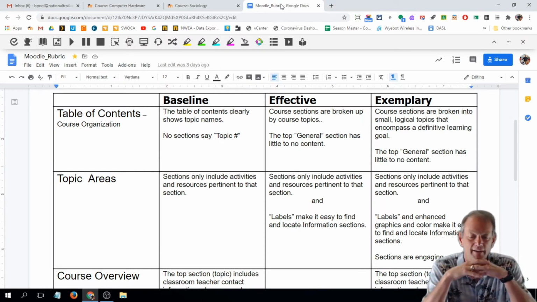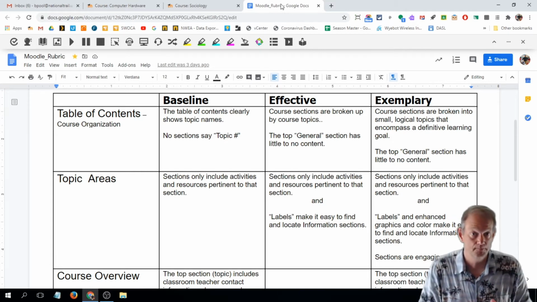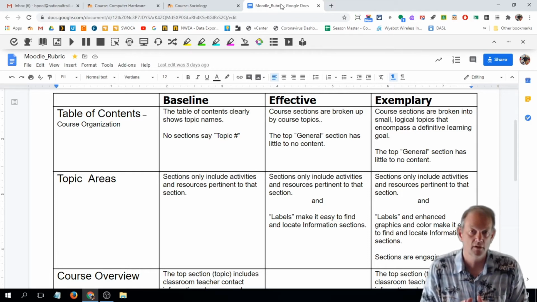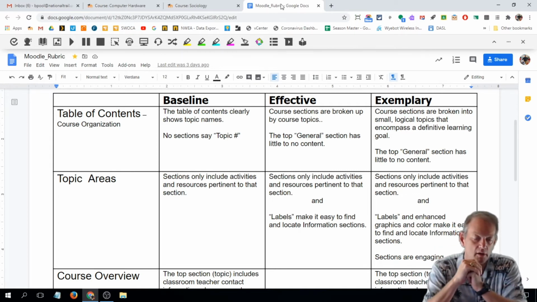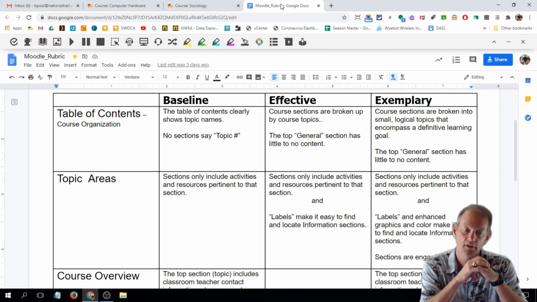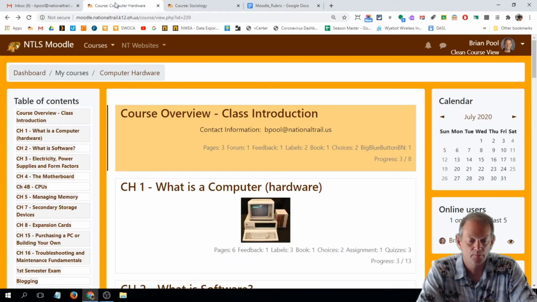In that self-assessment, you'll see 3 columns. Baseline, meaning those things are expected as a minimum on every Moodle course, and then what we consider effective. That's what we really want, and then exemplary is really how you can go beyond and do a really good job at that. But baseline, there's only 4 things that are baseline in this definition, and the first one is a table of contents.